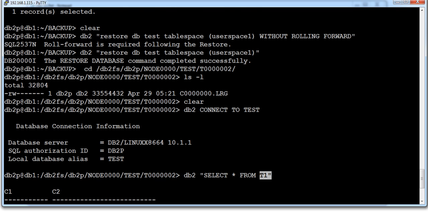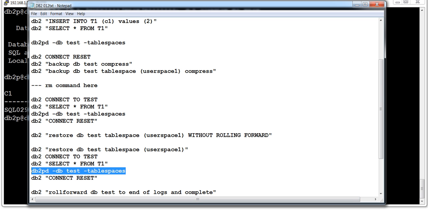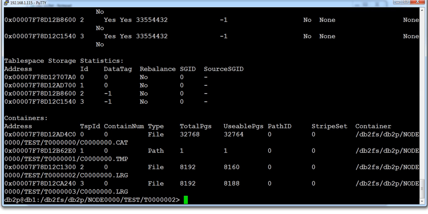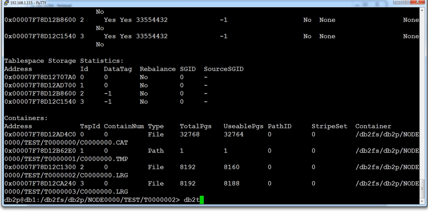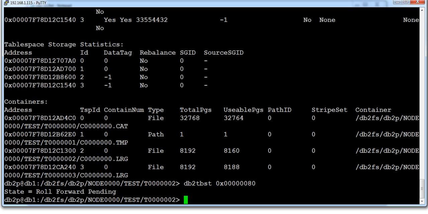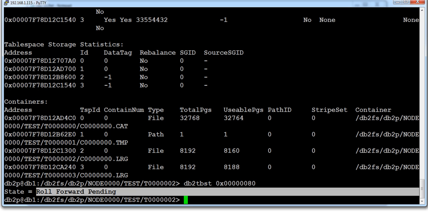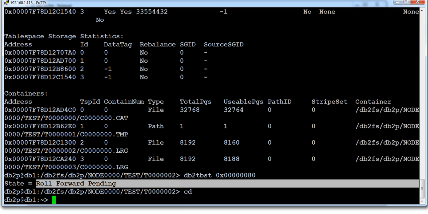So we would use the Db2 PD command again to find out the state of the tablespace. The state of the tablespace seems to be 80. Here we go. After an offline tablespace level restore, Db2 is asking us to do the roll forward. So although we are able to connect to the database, we are still not able to access the data within that tablespace because it is in roll forward pending. So we'll do the roll forward to end of logs.